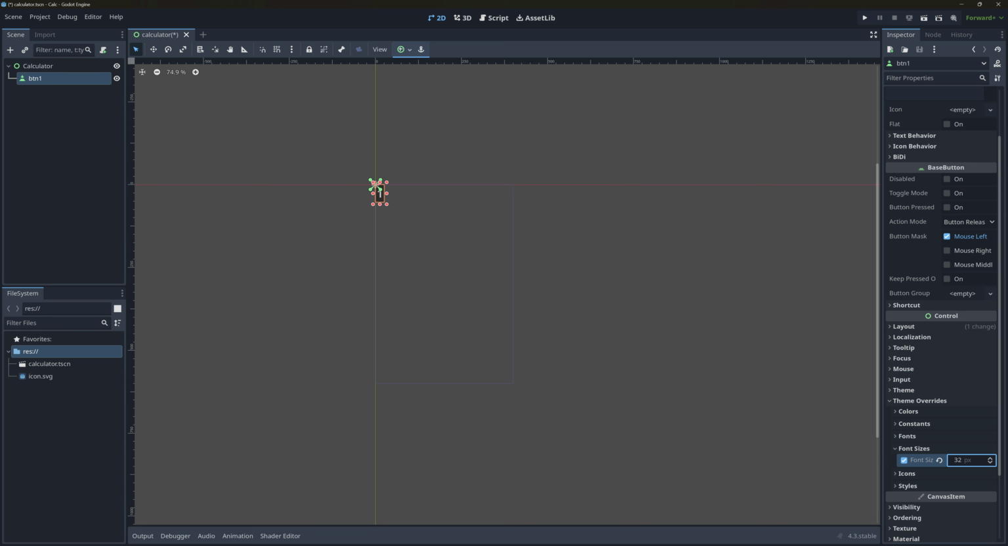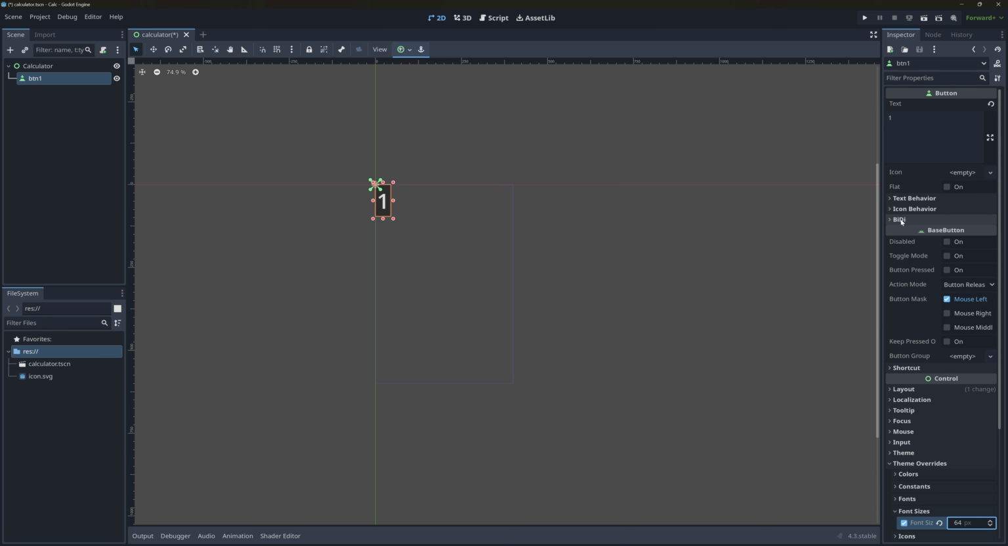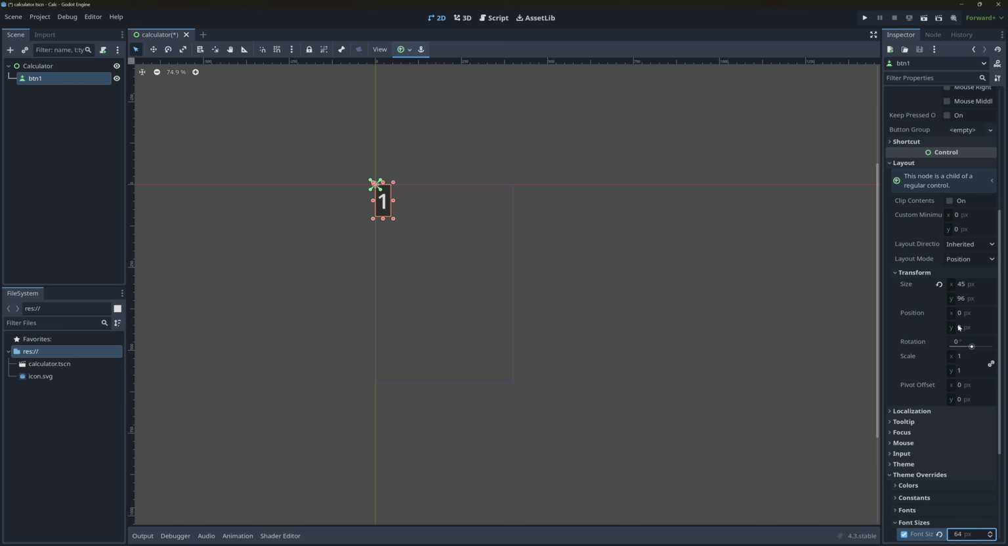That actually might be too small. We can always come back here and change it later. For now, I'm going to do 64. And how big does that make my button? If I go into Layout, and then Transform, I actually want it to be about 100 by 100.